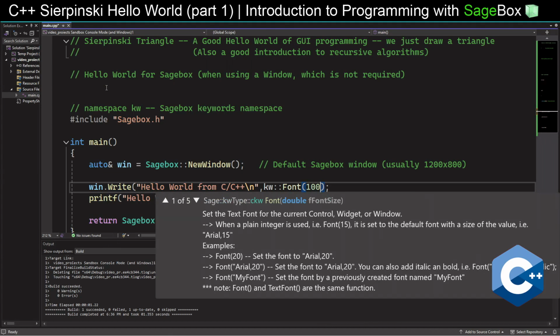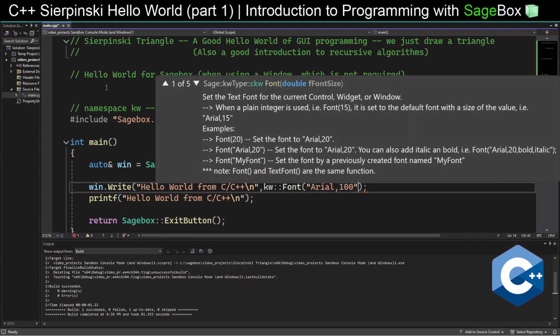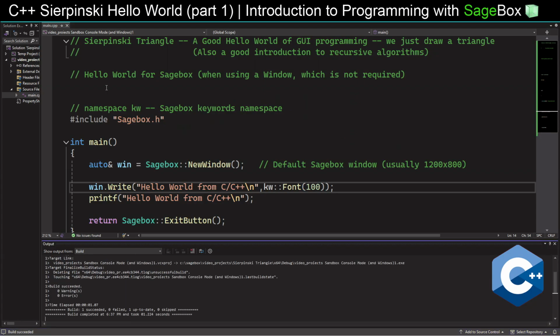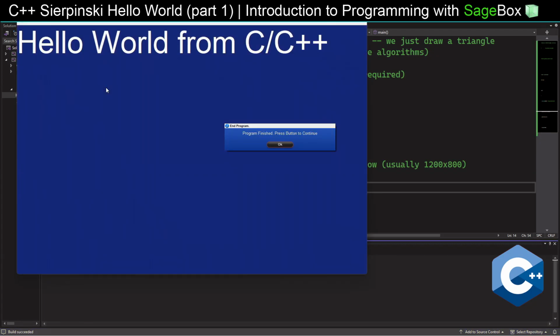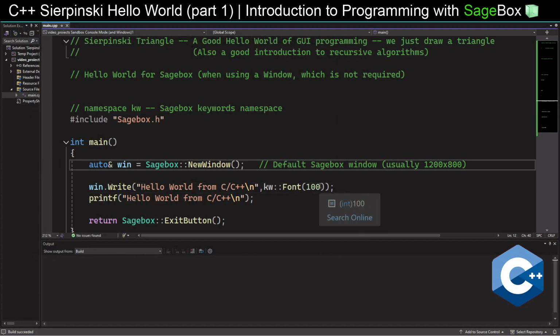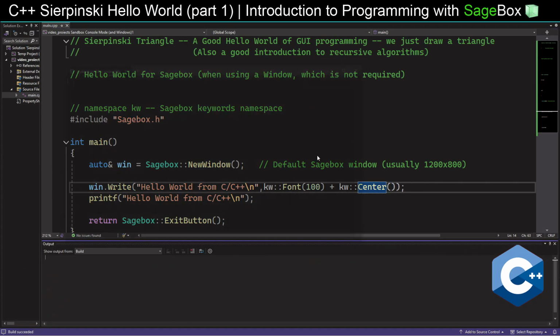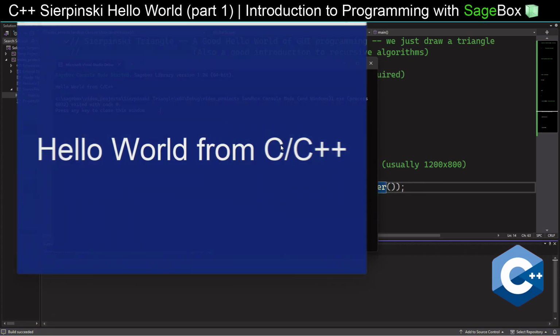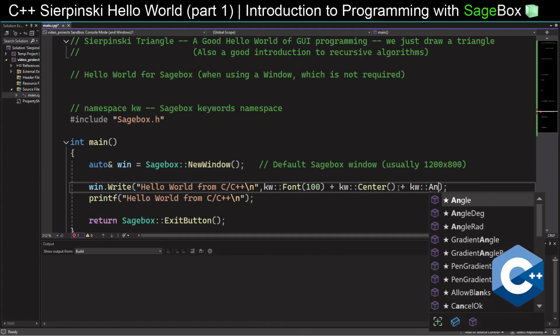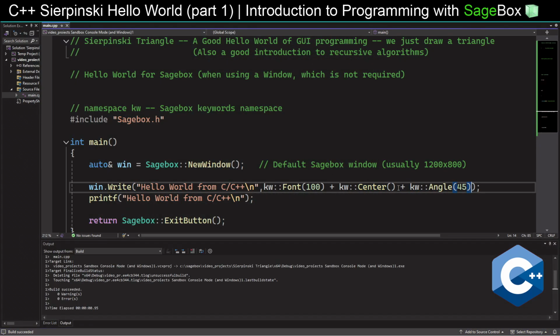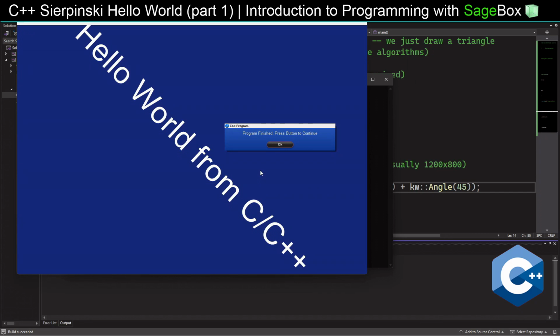So in this case, we're going to use a 100-point font. We could express it as Arial 100 or Times Roman 100, whatever we want, or we can just express it as numerical 100. And then when we run it, we get a much nicer, bigger font in our graphical window. We can also string together keywords, for example, with a just center here. And when I run it, you can see it's now in the center of the page. And then we can also add, say, an angle, so an angle 45. When I run that, you can see that it actually makes the text at an angle of 45 degrees.